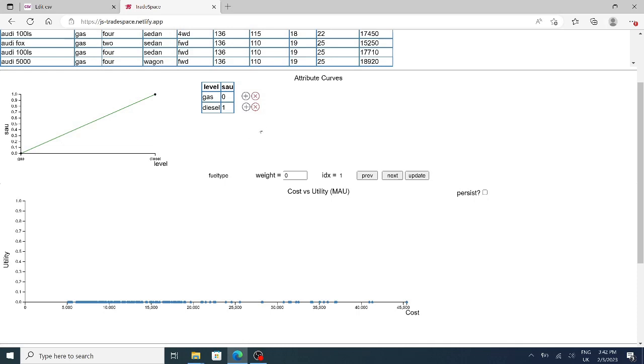The first one is the fuel type, and let's leave it default. Gas 0% and diesel 100%, which means I'm only interested in diesel cars. I will give it only 5% because it's not my top concern. And we can see all the diesel cars scored up now.